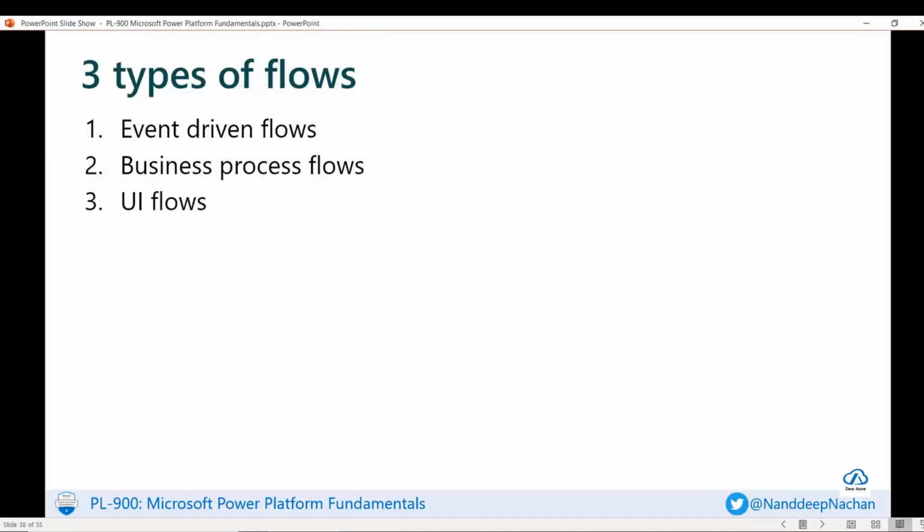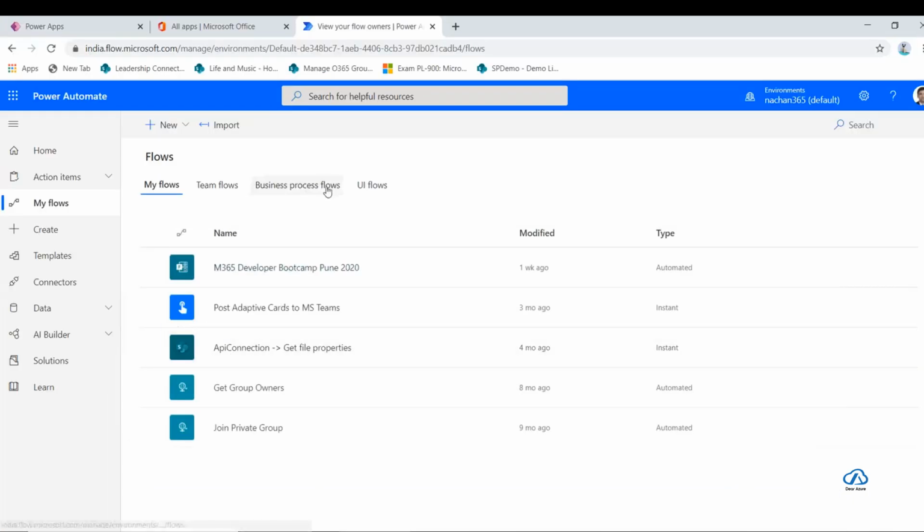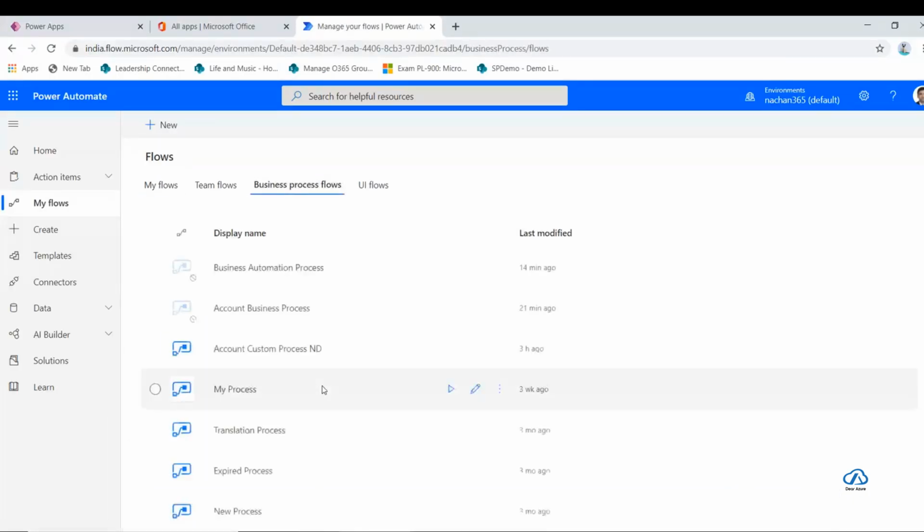Then secondly, we have business process flows, which are here. These flows are built to augment the experience when using model driven apps and the CDS. So use these flows to create a guided experience in your model driven apps.